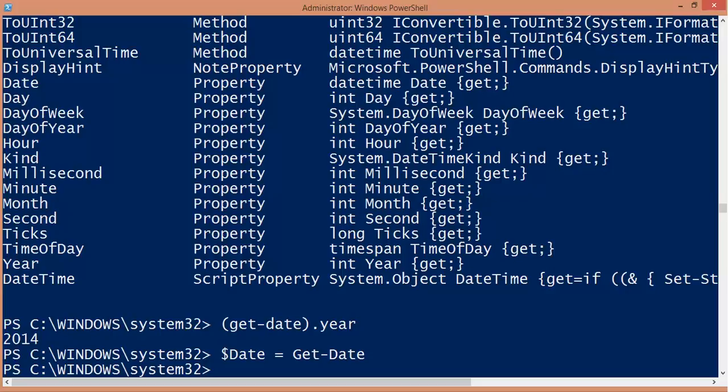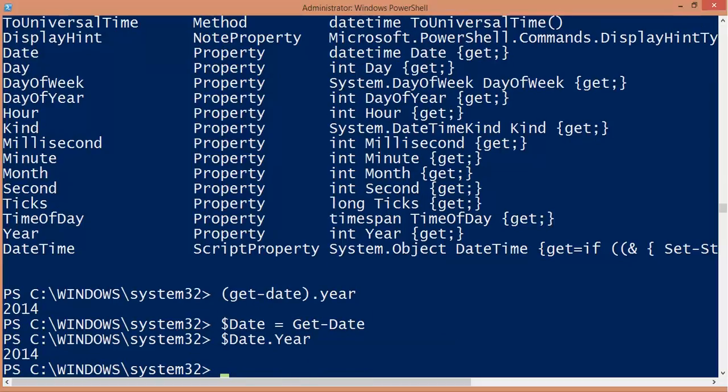Now, once the variable holds the results of the Get-Date cmdlet, we can use dot notation to pull out just the property that we want to see. We can even use the Get-Member cmdlet against just the year property through dot notation to see what properties and methods the year has.